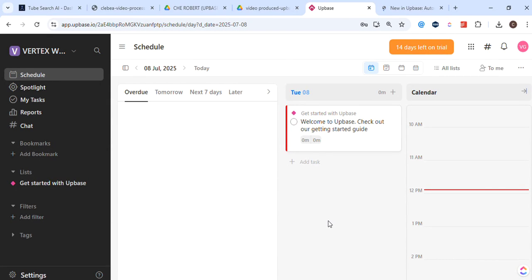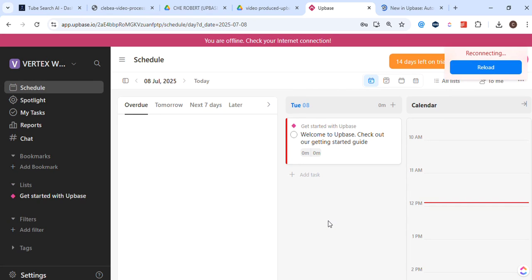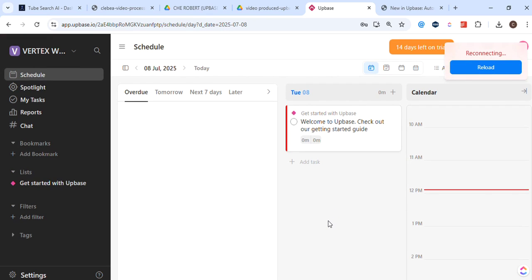Today we're diving straight into how to use UpBase for community garden management. This is your full guide for 2025, so let's get started.